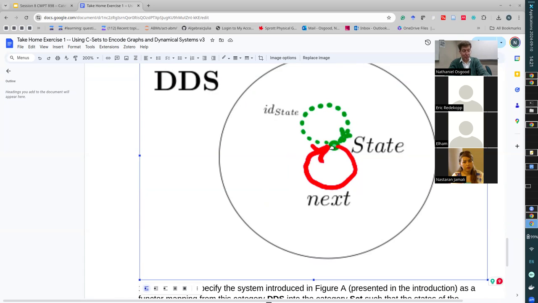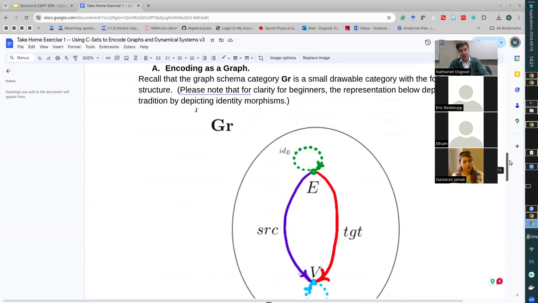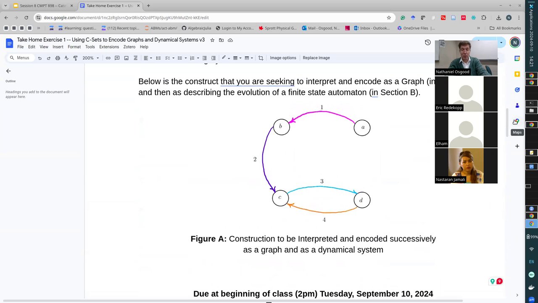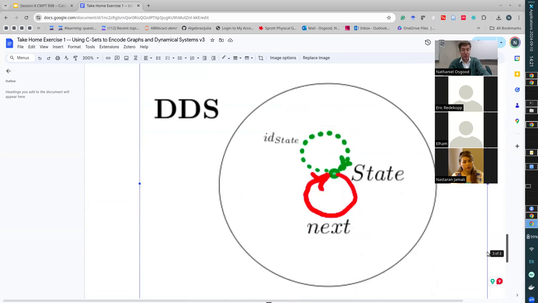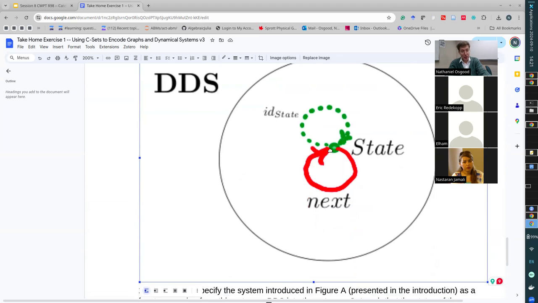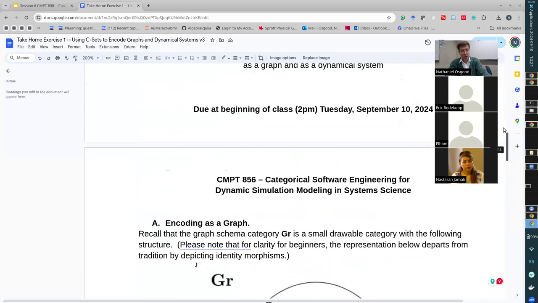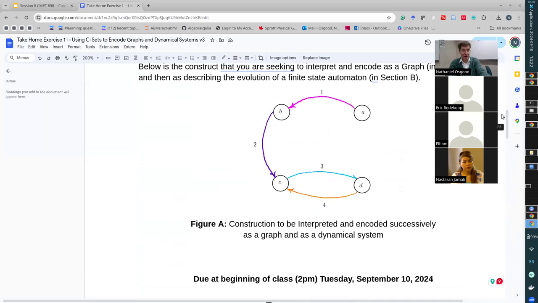And you're going to tell me, remember, as Larissa said in a stentorian voice, objects map to objects. What are the objects in set? Speak like a Greek chorus. The objects in set are what? They're sets. Sets. Right. Okay, good. So this state object here maps over to a set of states. What is that set of states here? A, B, C, D. Good. Excellent.